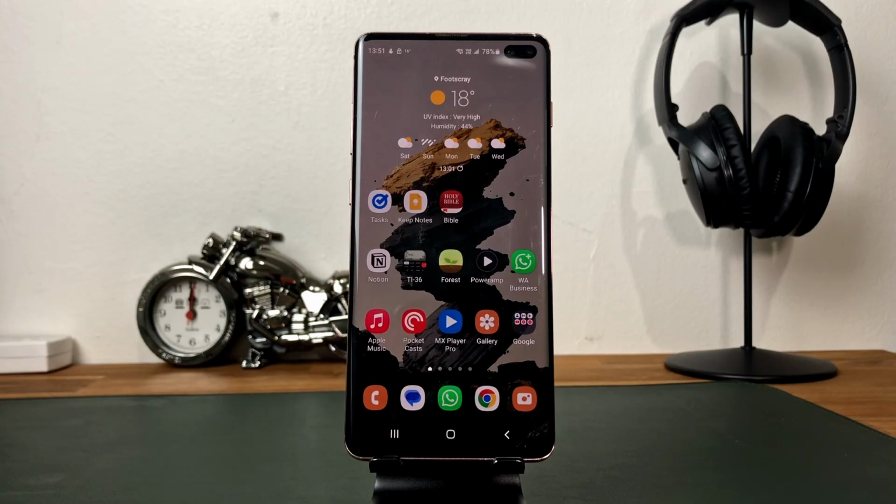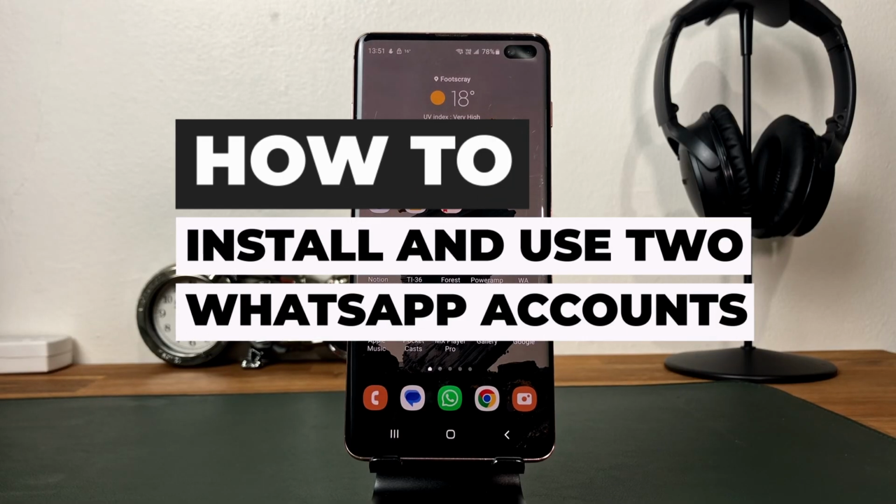Today I'm going to show you how you can install and use two WhatsApp accounts on your Android device.